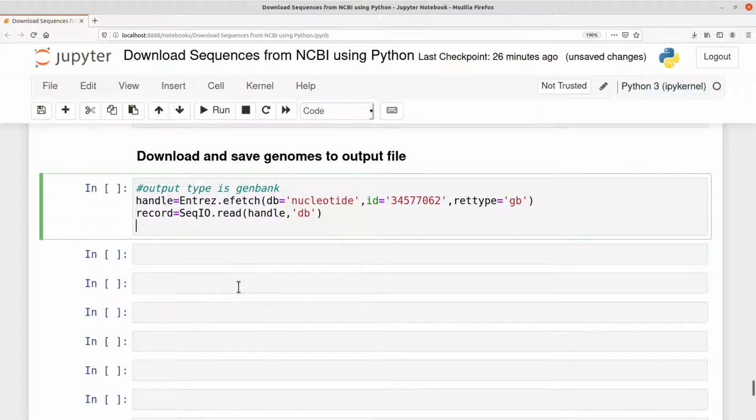We read it. Then we also specify an output name. I'll save it on my desktop, so I'll give the full path. So I'll say /home/, this, desktop. Then I'll save it.